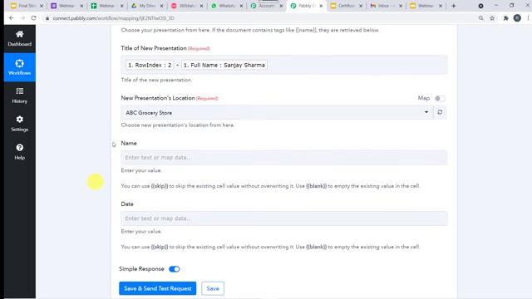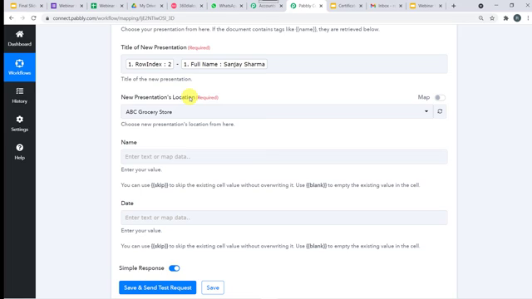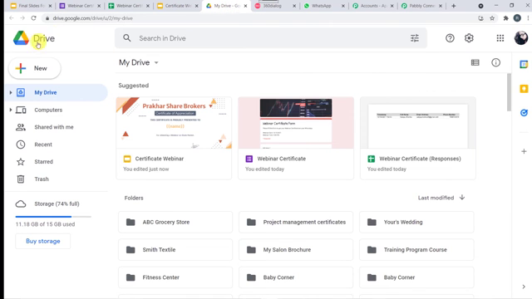Here it is asking for new presentation location. Where do you want to save this particular file? So I want to save this file into my Google Drive. So I'll take you to my Google Drive. Here you can find the option plus and new is written. So let's click on new.